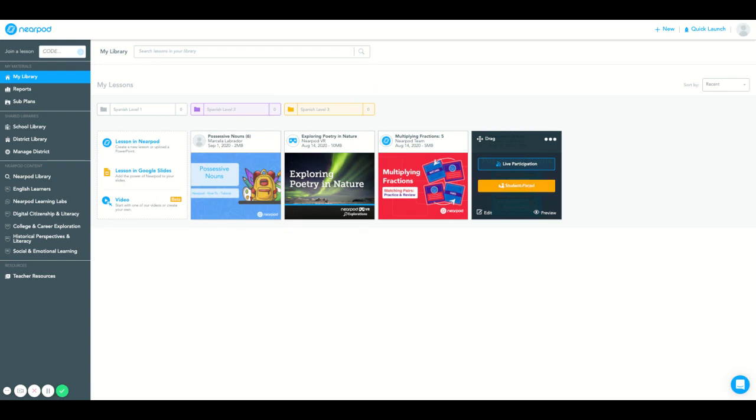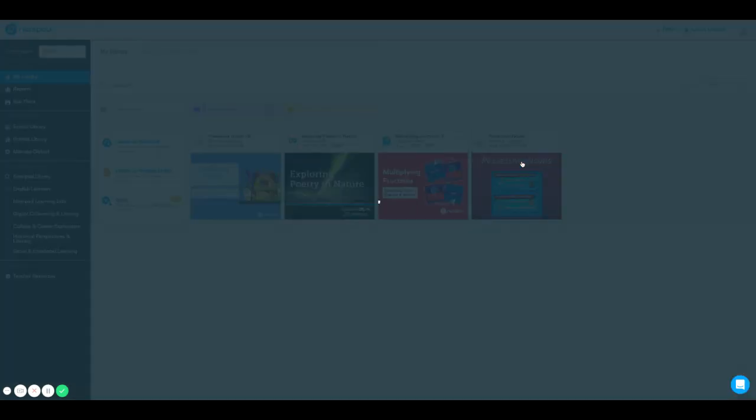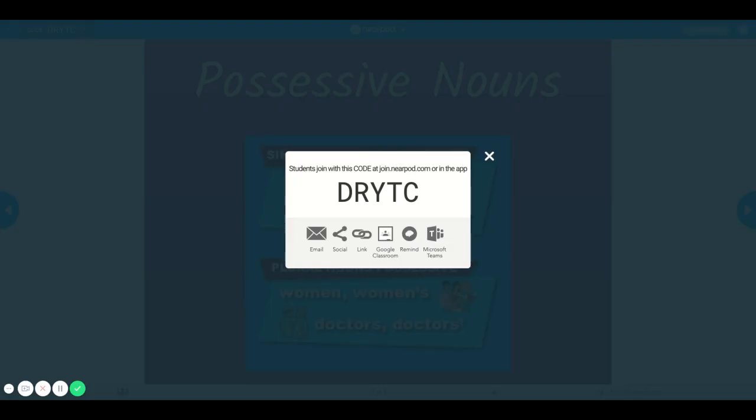If you choose live participation mode, you will be able to push out this Nearpod lesson via the 5-character code, email, a link, or your LMS, such as Google Classroom, Remind, or Microsoft Teams.